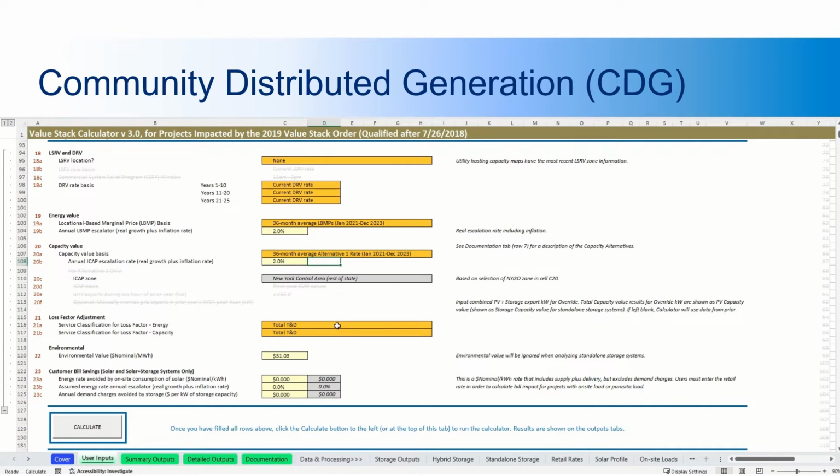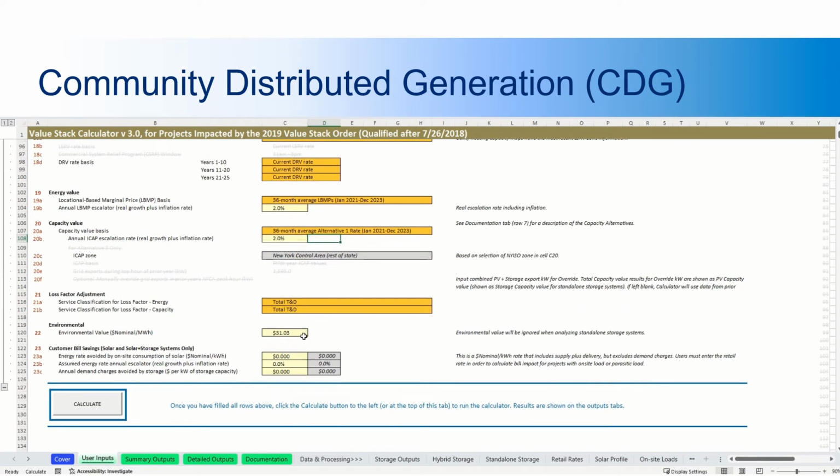For system loss factors, I'm going to leave these as total transmission and distribution, but if you want to adjust these, you can see what the assumed losses for each type are on the losses tab of the calculator, just to give it a little more detail. For the environmental value, I'm going to leave this as is. The calculator has the most recently published social cost of carbon from DPS in here, so I'll leave this at the default. Finally, the last inputs relate to customer bill savings.